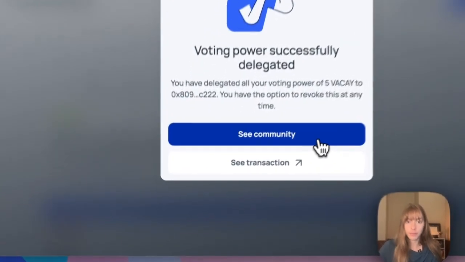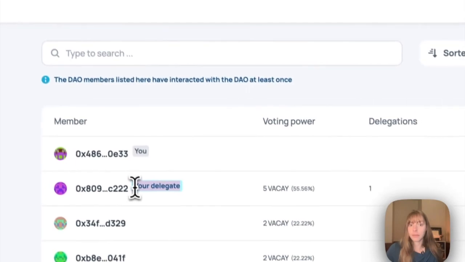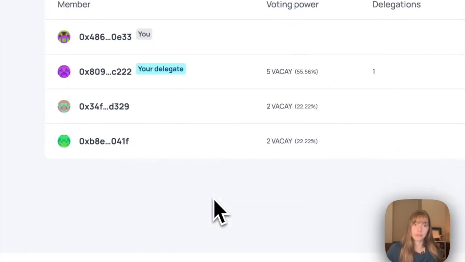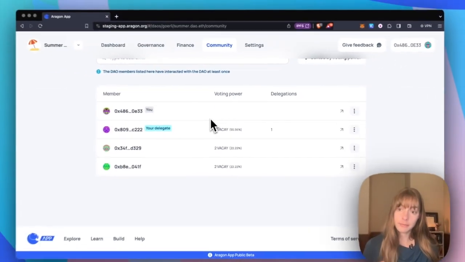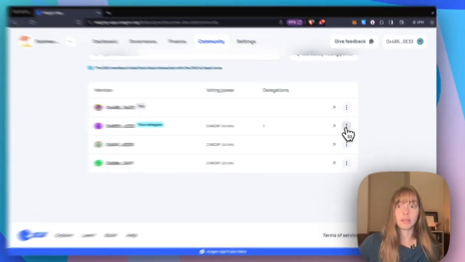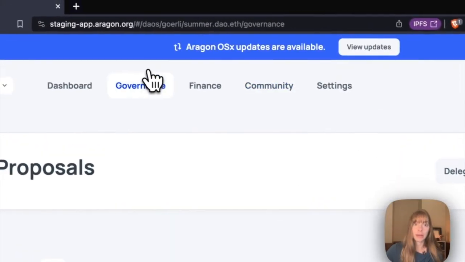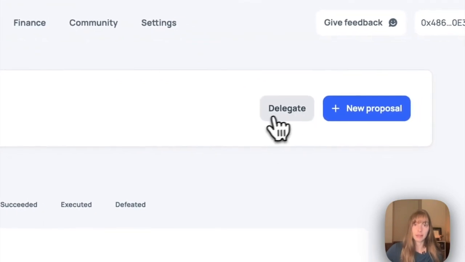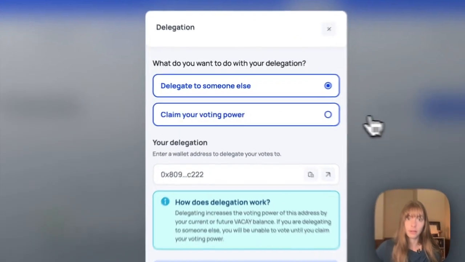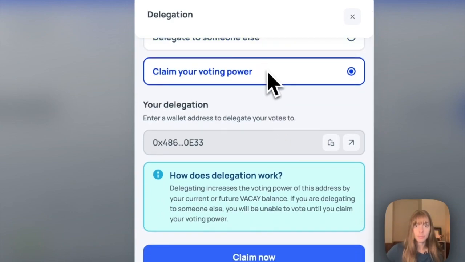So you can see the community, and this is the address that I delegated my voting power to, so that is my delegate. If I want to claim my voting power and be able to vote again, then you can click these three dots and click undelegate, or you can go back to the governance tab and go from this delegate button again. Okay, so I want to claim my voting power, click claim, and then just click claim now.